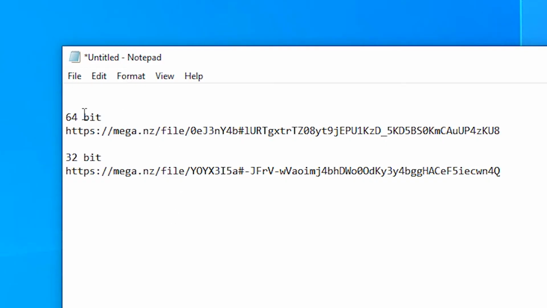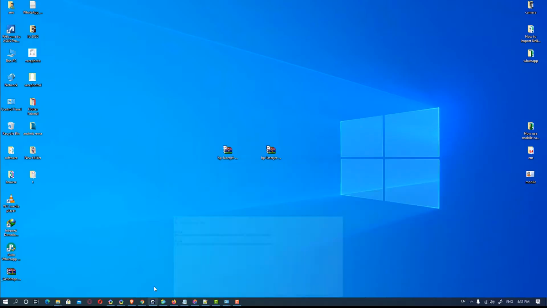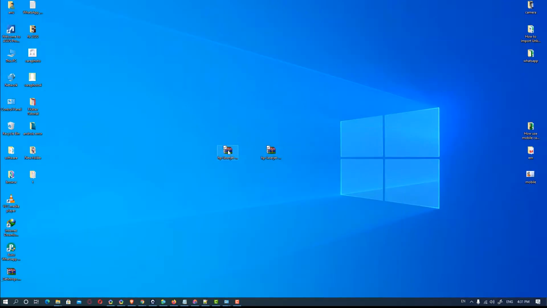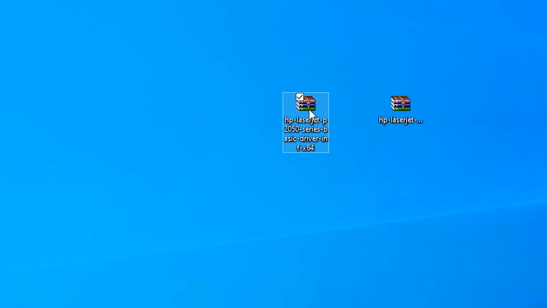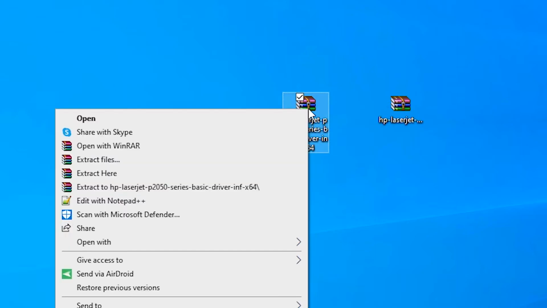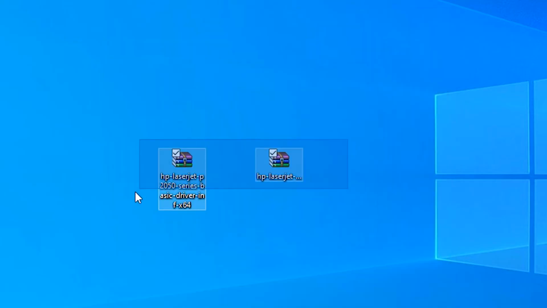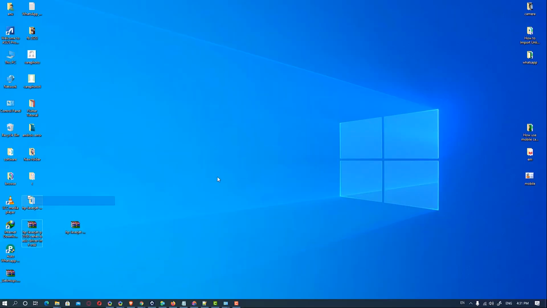If your machine is 64 bit, then go to the 64 bit. If your machine is 32 bit, then go to the 32 bit. In this case, this machine is 64 bit. So we download the 64 bit folder. So here is our 64 bit folder or zip file. Just extract this zip file. So our file is extracted on desktop.